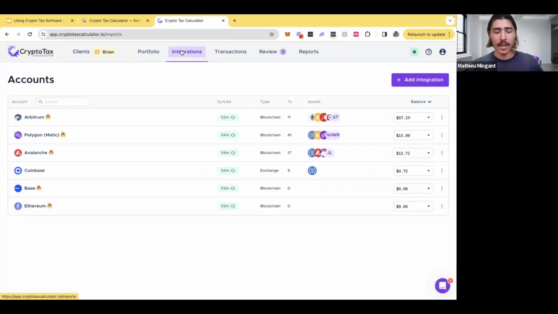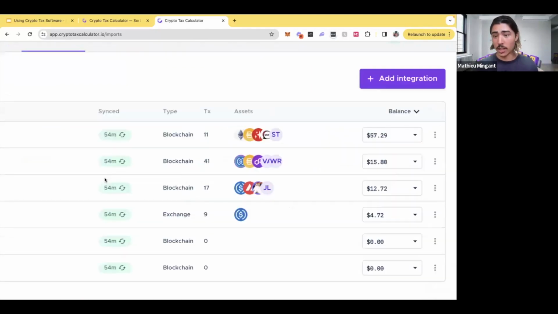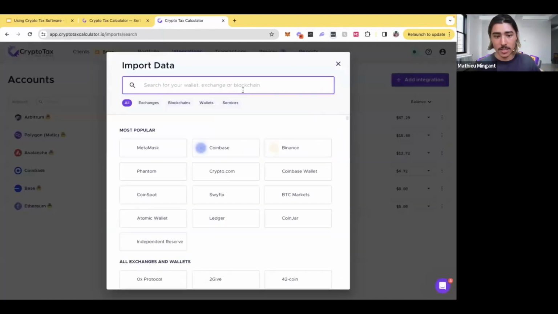Now, the first step would be to import the data for the client. You can either get the client to come into the tax software and they can do the importing themselves, or you could collect the data from the client and then as the accountant, you can import on their behalf. As you can see here, I've imported some of my exchanges. If you want to add a new integration, just go in the top right corner here, click Add Integration.